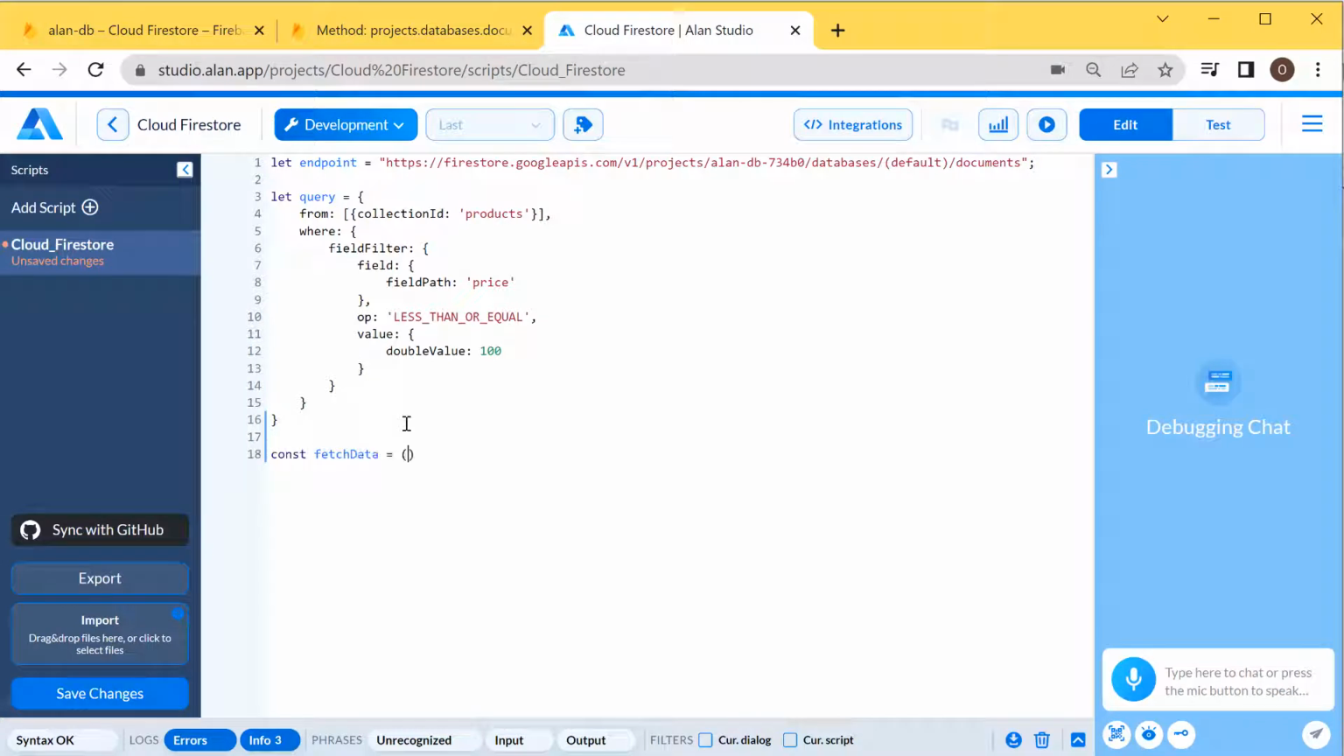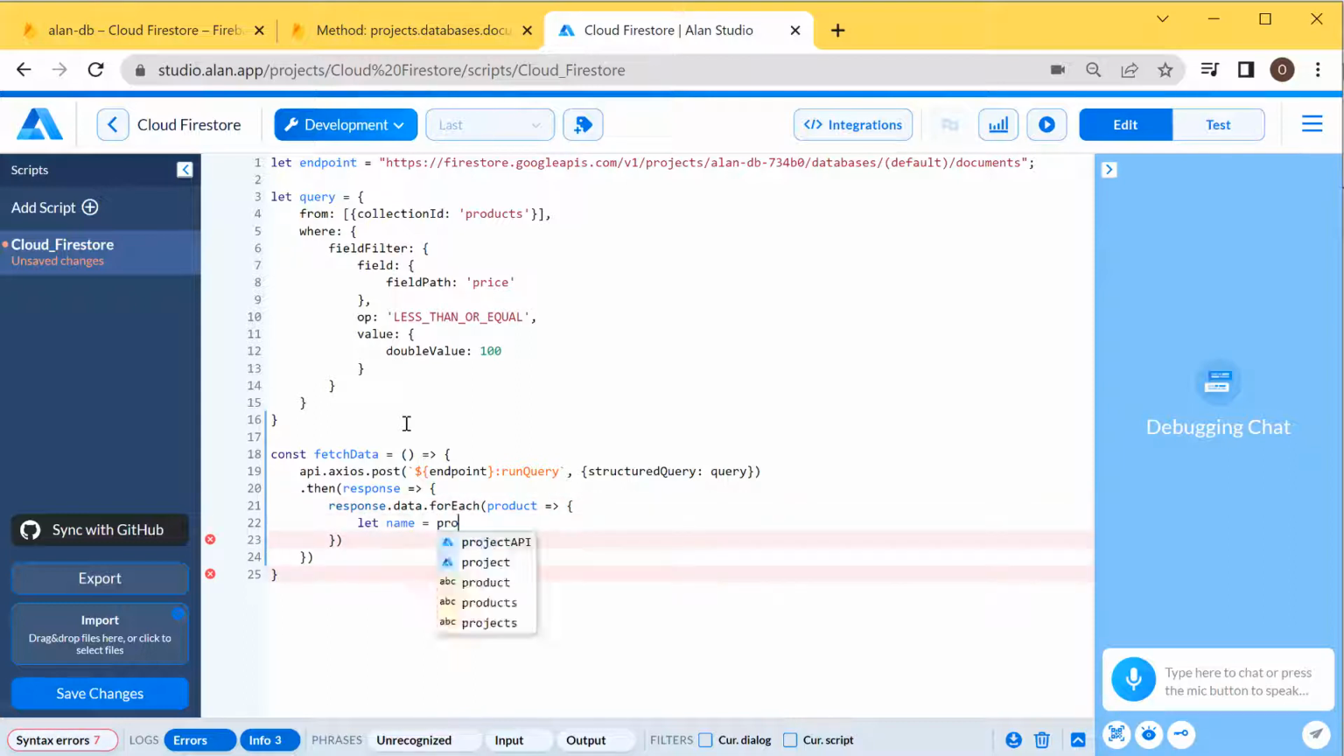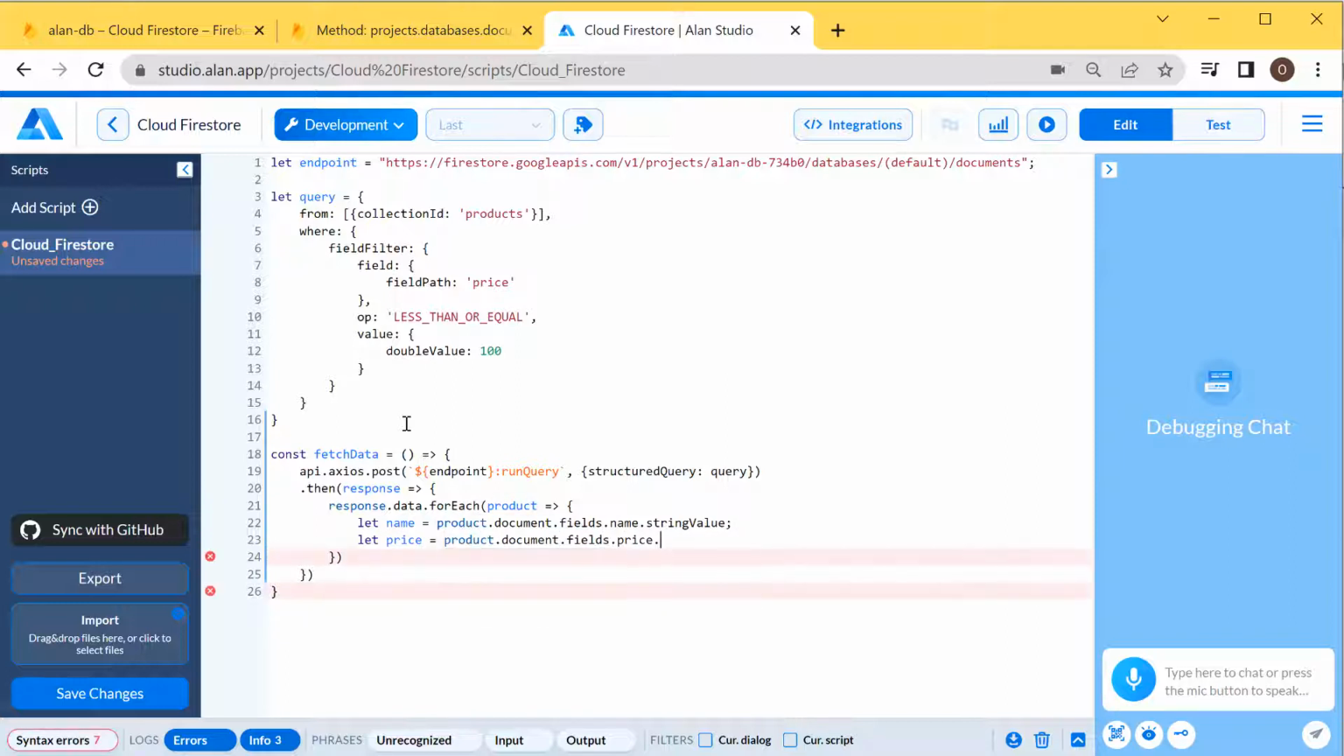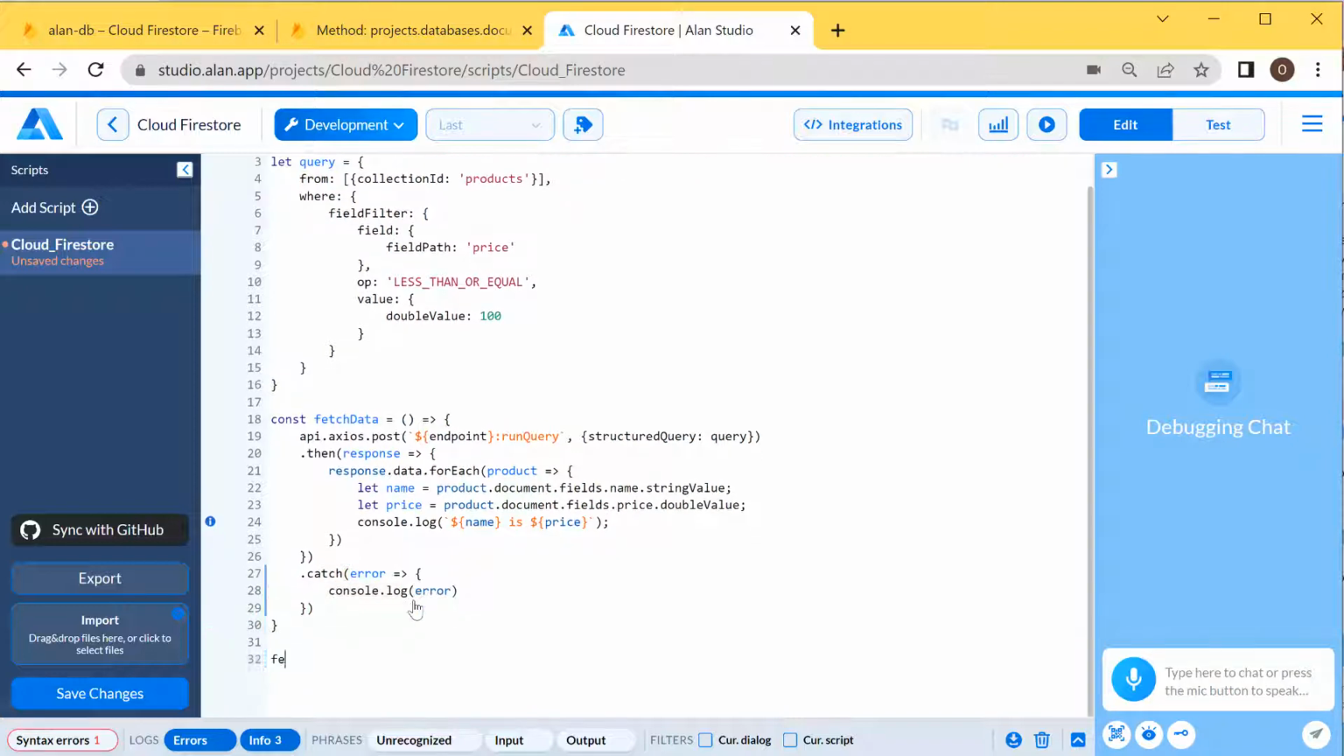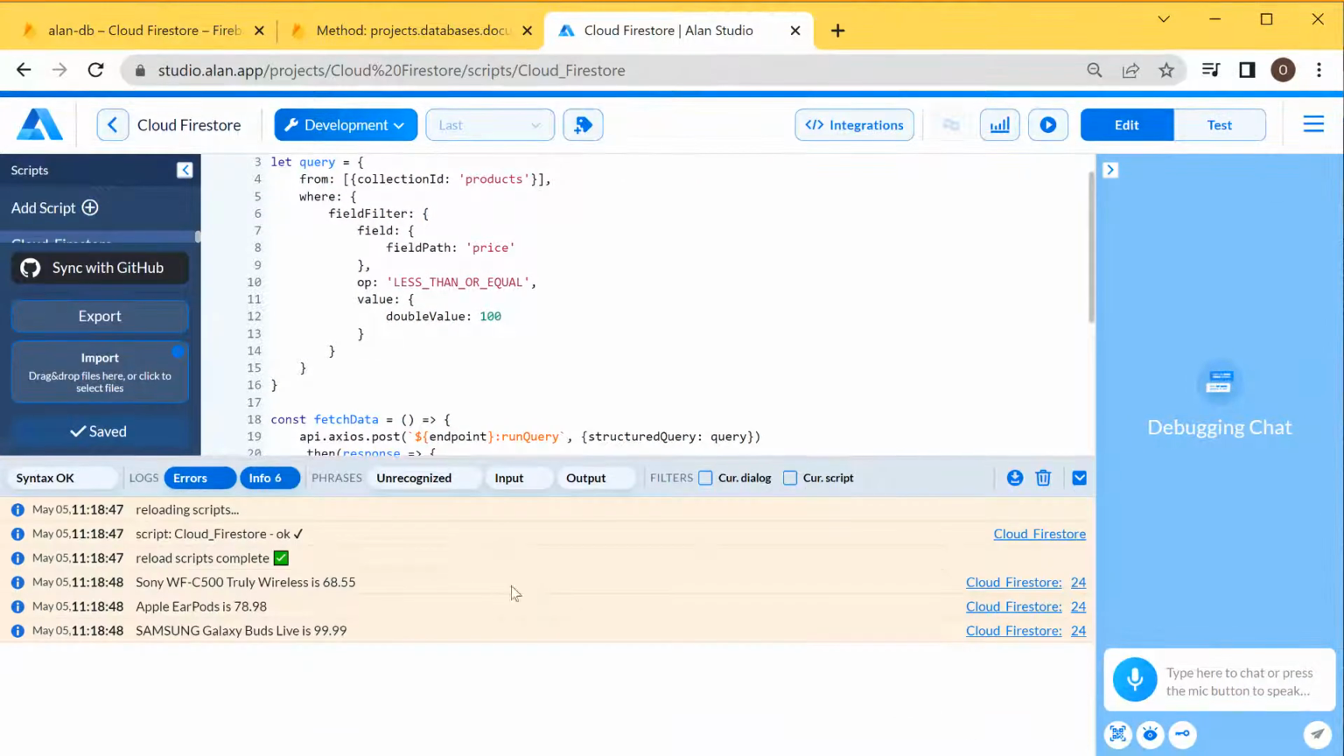We will name our function fetchData and use Axios to send a POST request to our database. Here we will pass the endpoint URL and the structured query object as parameters. When we get the result, which will be a set of products that match the query conditions, we will save the name and price for each product to variables and log them. And in case of an error, we want to log it as well. Let us call our function and check Alan Studio logs.